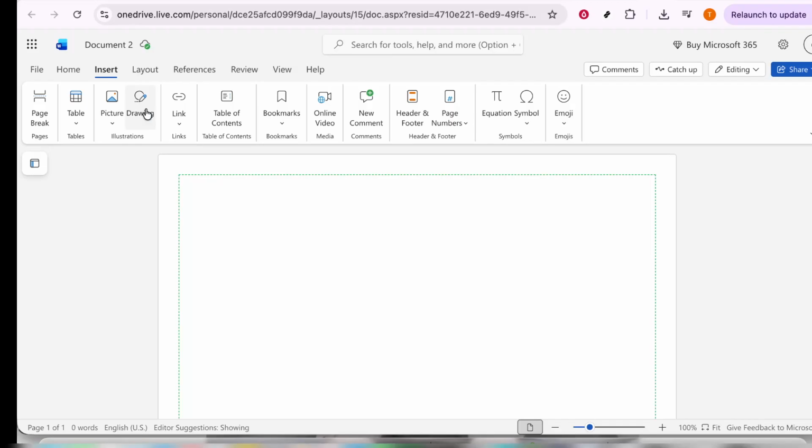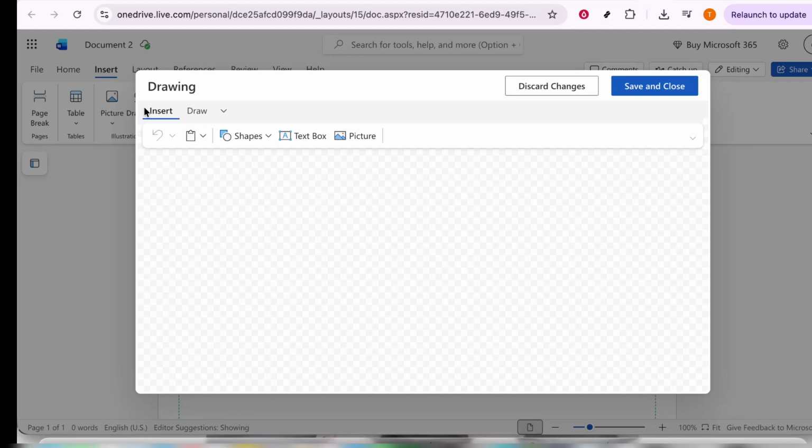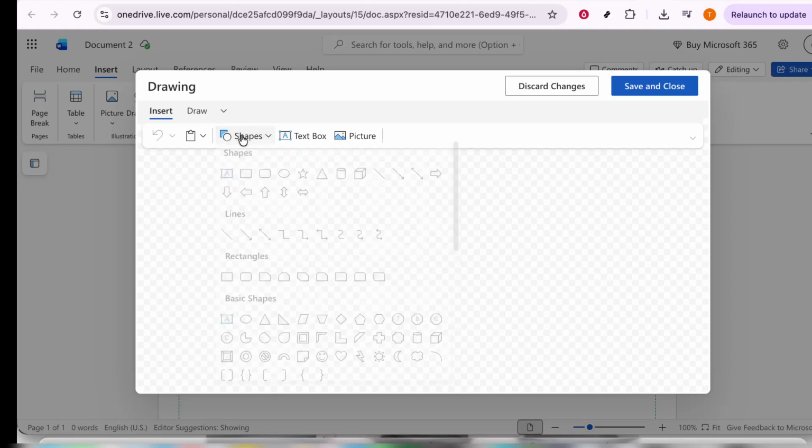After clicking Insert, look for the section labeled Drawing. This is where all of the options for drawing tools reside, and it's a centralized spot where you can take your document from plain to expressive. Clicking on Drawing will open up additional options that allow you to showcase your creativity within Word.